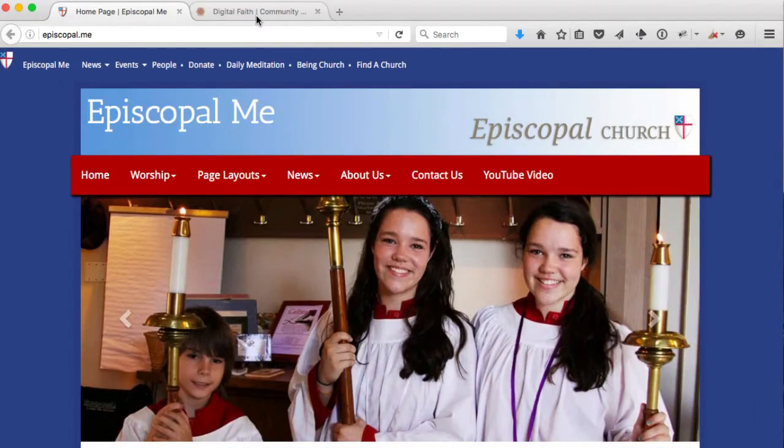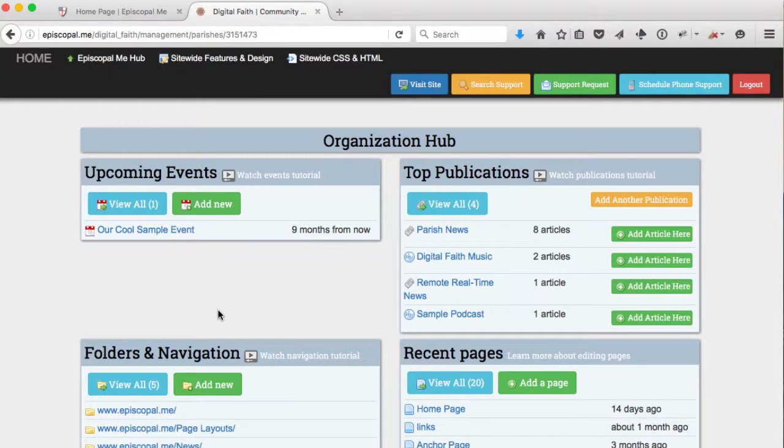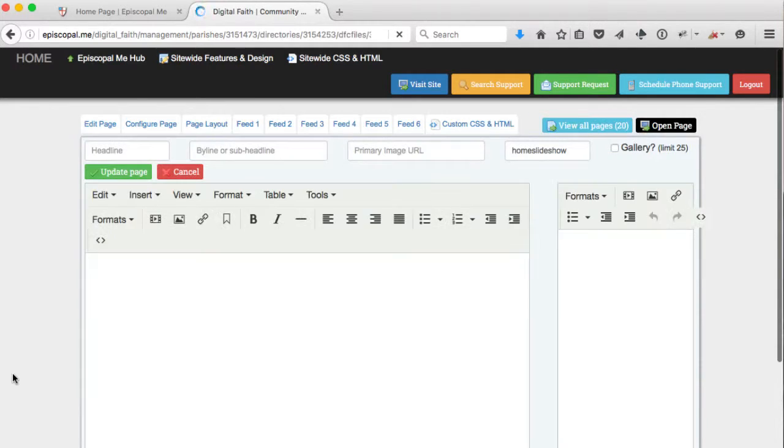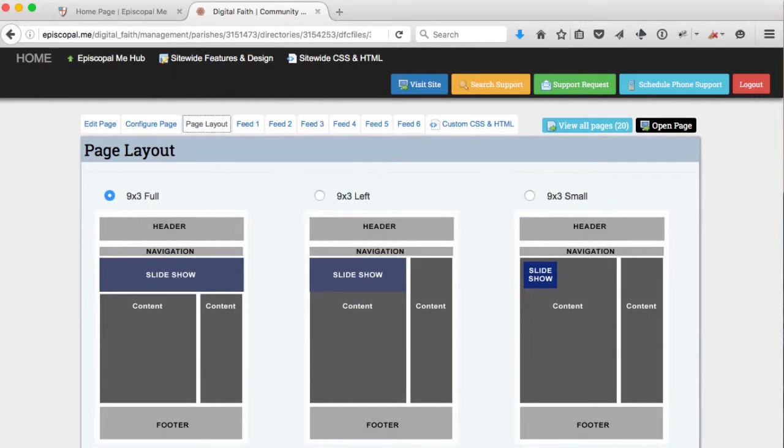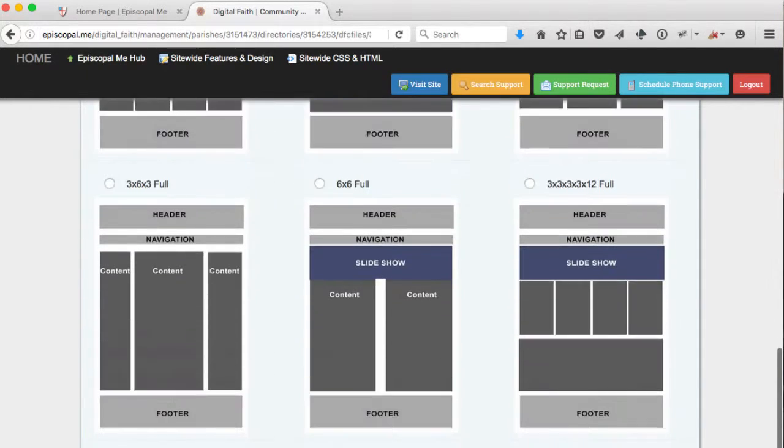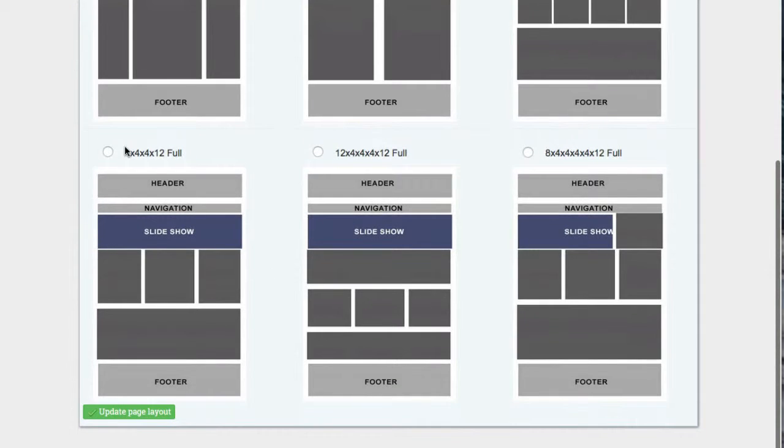Now, the way that we adjust page layouts is to navigate to the individual page that we'd like to adjust. In this example, it's going to be the home page, and you'll see right up here a page layout tab. And there you'll find some icons that will show the different page layouts that are available. Let me just select one and click update.